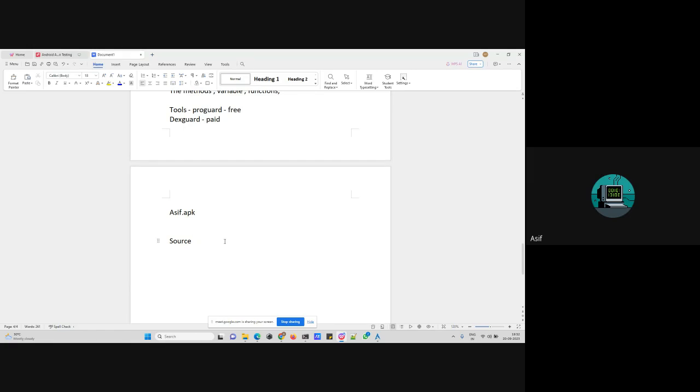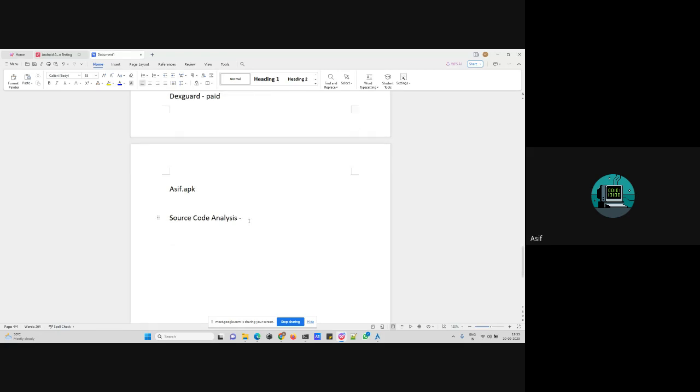Okay. Now the next thing is basically source code analysis. Any doubt, guys, in previous topics? Let me know. Guys, any doubt? Okay. Source code analysis. Now, when we are talking about source code analysis, this is basically manual.